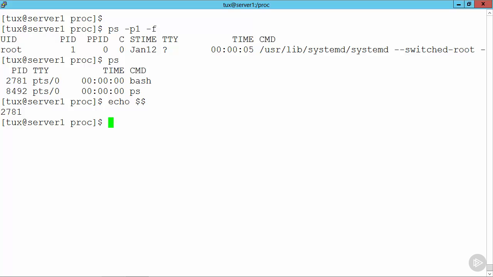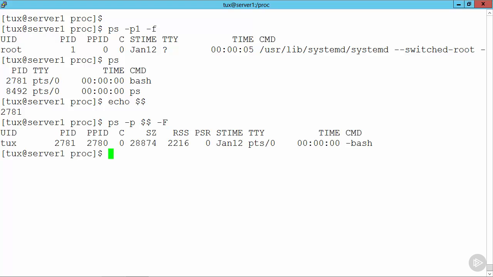But we can also work with this a little bit more dynamically. There's no need for me to go in and interrogate my 2781. I can actually get that dynamically. So if I wanted to get ps -p $$, and then we'll get an extra full listing. Why not? I feel generous today. So we can then go through and start seeing the information that relates to my current bash shell. But I didn't need to run the ps command first to identify what was the current process.